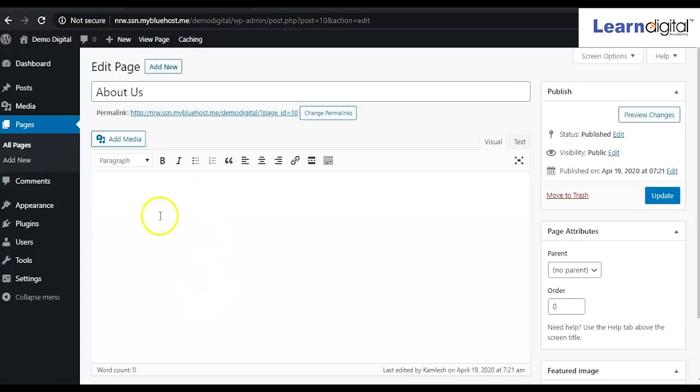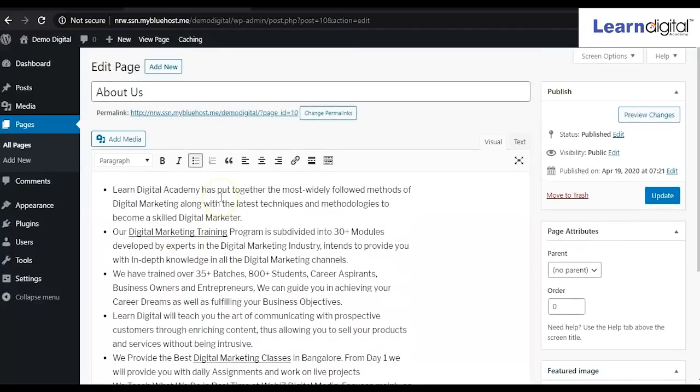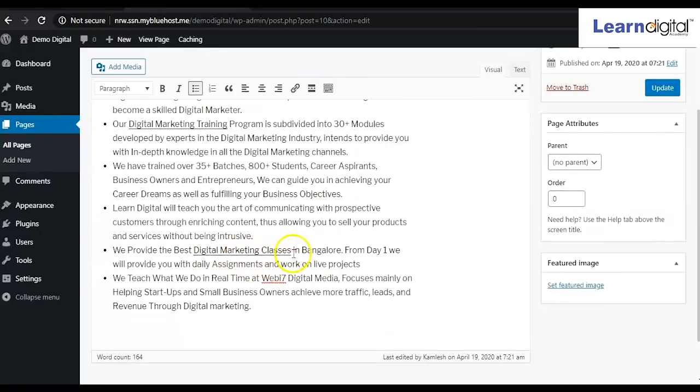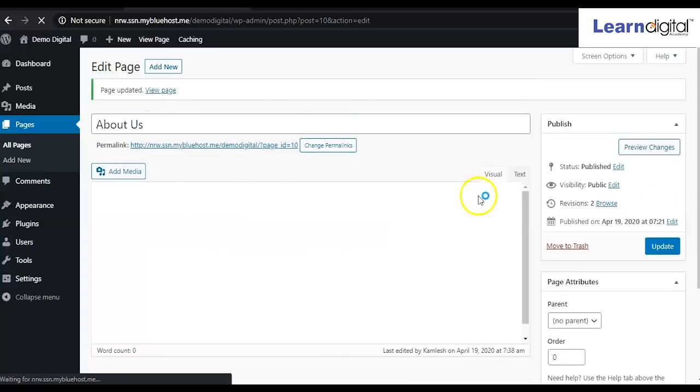So I'll be putting some content in about us page. I have taken some content, simply I will copy and paste it, right? So in about us page I am putting some content. After putting some contents, I have to click update on the right side. Every time you have to click on update for saving your file. So it is updated now, right?